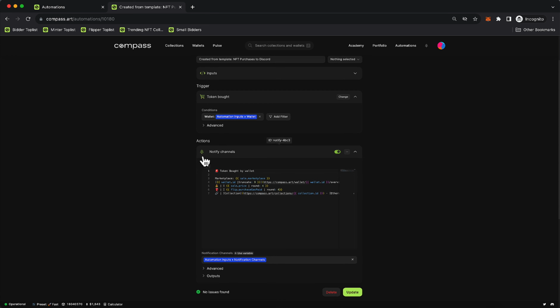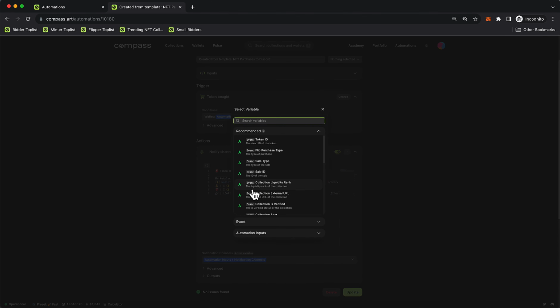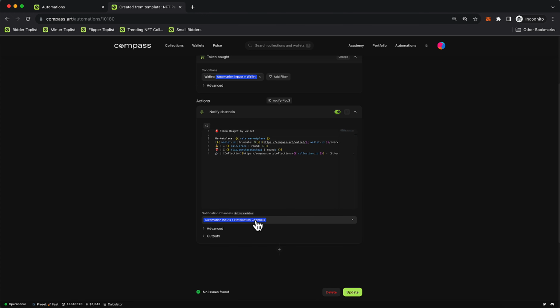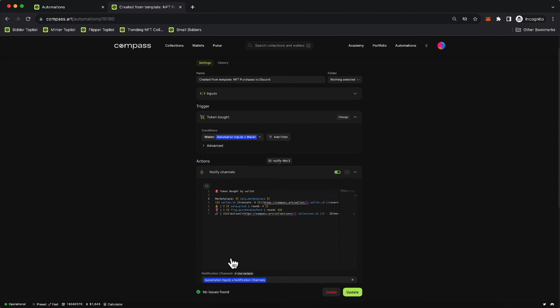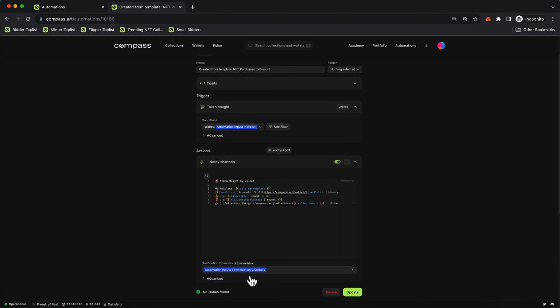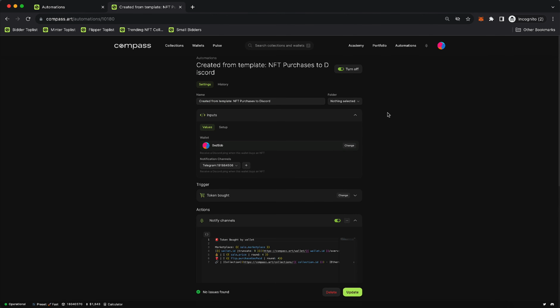And the action is simply sending a message, specifically this message, which contains text, emojis, and some variables. Variables are shown with double parentheses. You can add new variables by clicking this button and then selecting a variable that you want to add. And then we have a notification channel specified. This again comes from the input. So under the automation inputs, we have a wallet and a notification channel specified, and that gets used in these action blocks. Here you can see both the wallet and a notification channel specified.